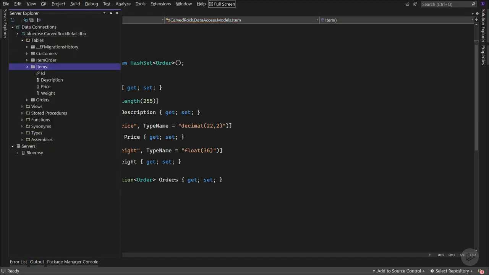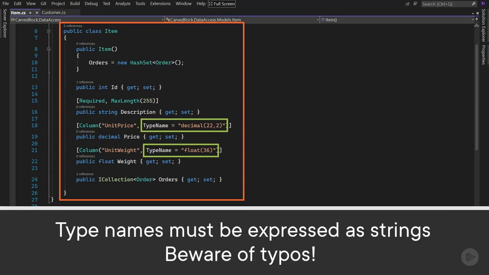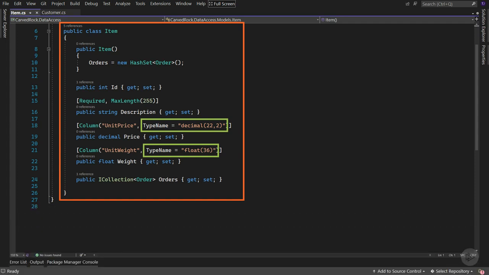If we look here in the Server Explorer, we can see that the price and weight columns are named exactly the same as their corresponding properties. If we would like to change that, we can do so by using the column attribute. In our case, we used the column attribute to change the names of the price and the weight columns to unit price and unit weight respectively. Also note that we use the type name property, which can be used to force a type on a column. In our case, we set up the price to be a decimal with precision 22 and scale 2.